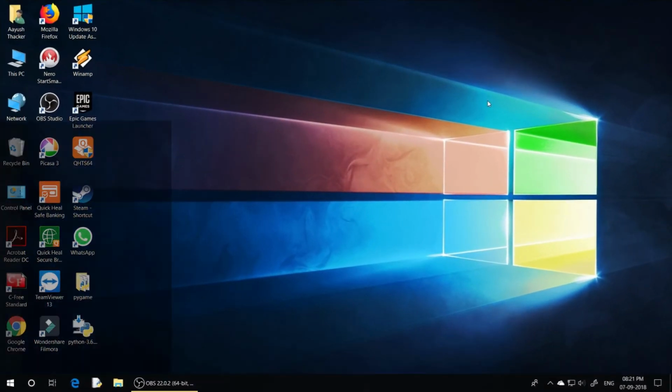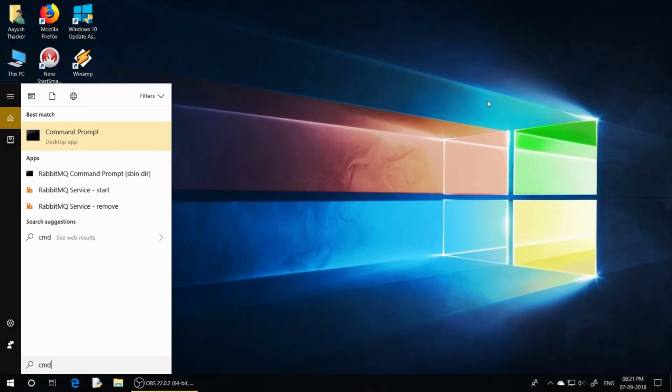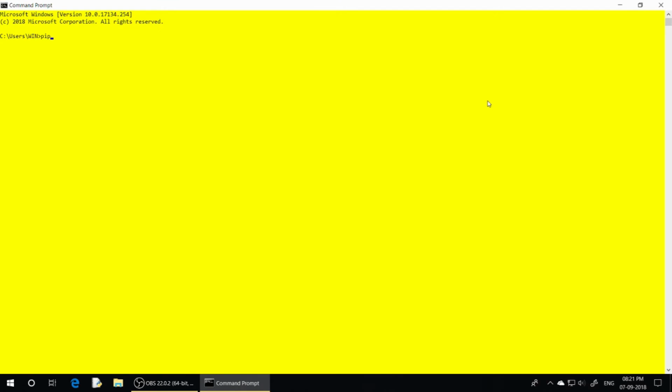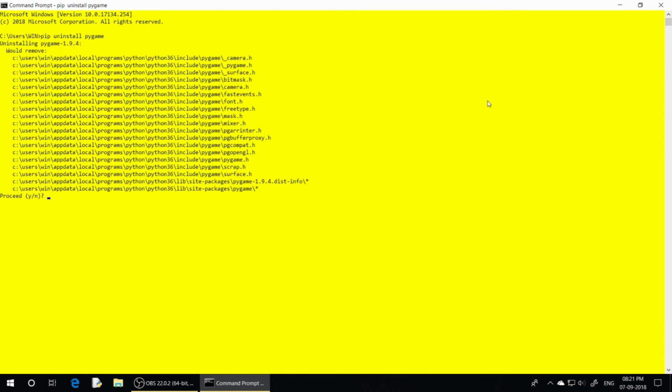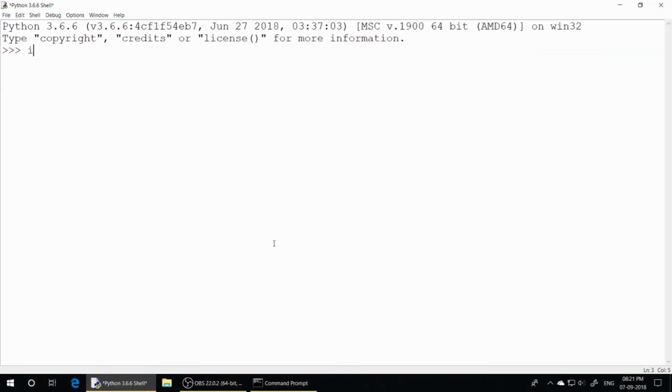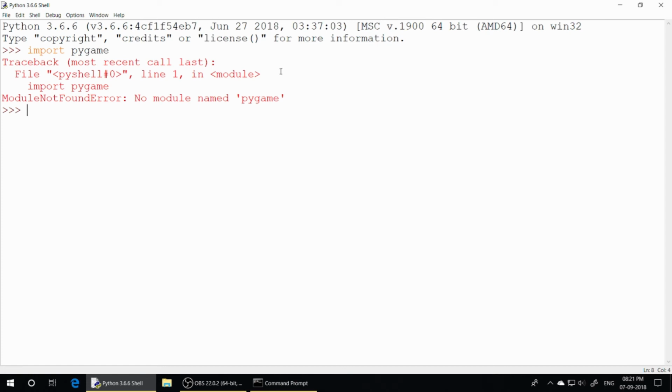Let's see what if I uninstall the Pygame. Command prompt, pip uninstall Pygame. Yes. Okay, successfully uninstalled. Then what if I import it? As you can see, no module named Pygame. So if Pygame is not installed successfully, it will show this error.